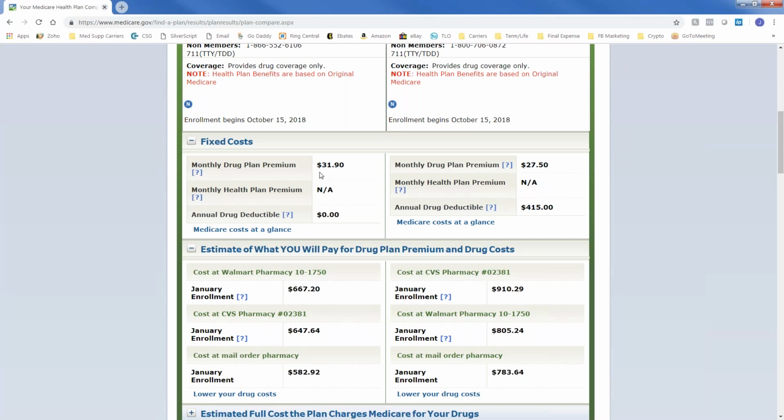This is assumed that you are contracted, certified, authorized, able to sell, able to communicate with the various different insurance companies that you're going to be talking about. So again, this is just for training purposes. So I would have the client write down the two premiums, $31.90, $27.50.